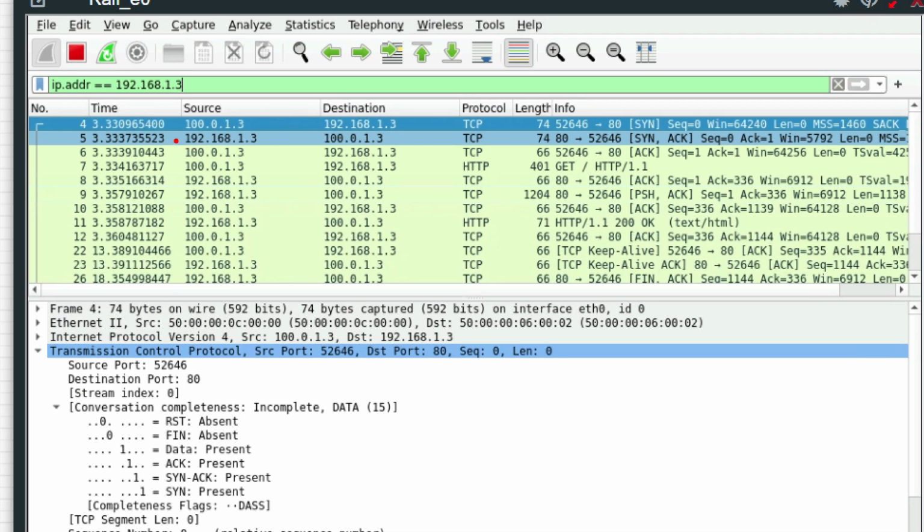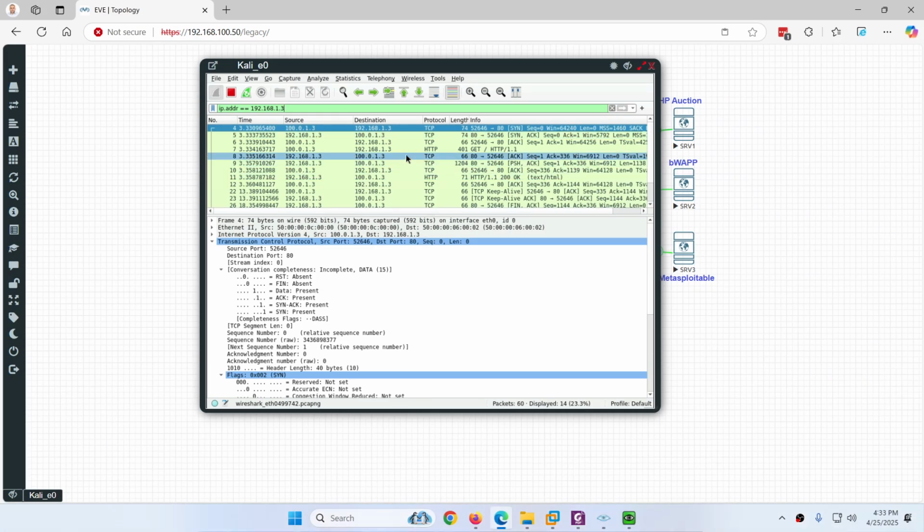Let me show you from the source and destination perspective. 100.0.1.3 is my source, which is Kali Linux, and 192.168.1.3 is the destination server. It sent the SYN packet, and the server responded, from 1.3 to 100.0.1.3, with a SYN-ACK. Finally, Kali Linux sent the ACK packet, and after that it gets the data. You see GET HTTP and then it starts to get the data. That's why we call it connection-oriented with a three-way handshake.